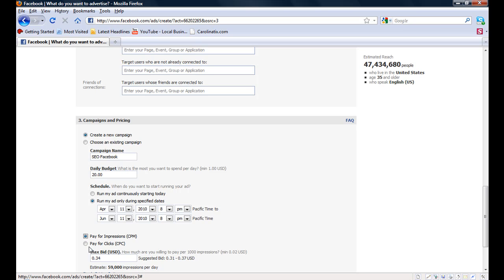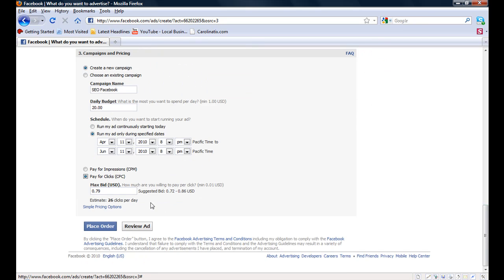Now, you can do pay per impression, which we're going to cover in another video. This is pay per click. Pay per impression is where you get charged a fee per 1,000 impressions. We're only going to do pay per click, so every time somebody clicks on your ad, that's when the fee is charged to your account.